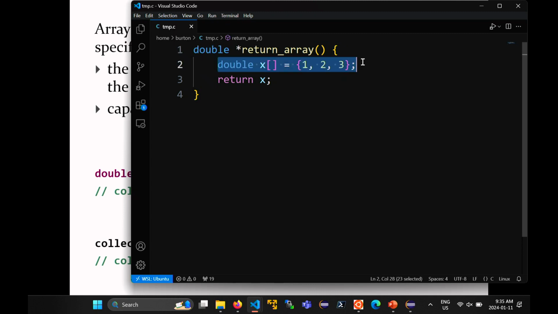When you write that in C, the lifetime of X is the block in which it's declared, right? That's a local array. So X only exists from that point there to that point there. After the function returns, X no longer exists. The memory for X is considered invalid, and so it goes away. So you can't do it this way, right?